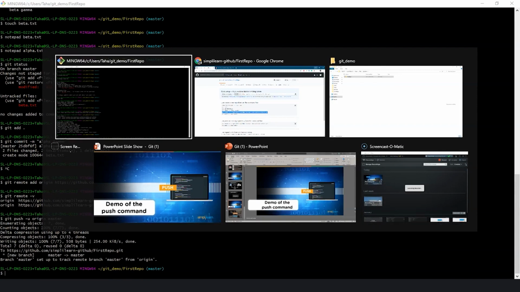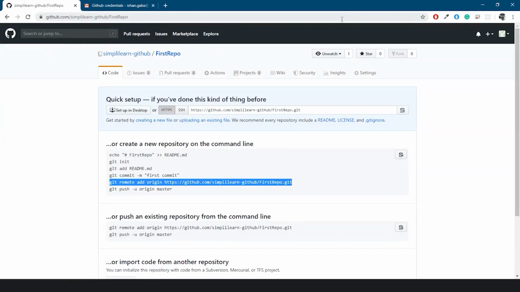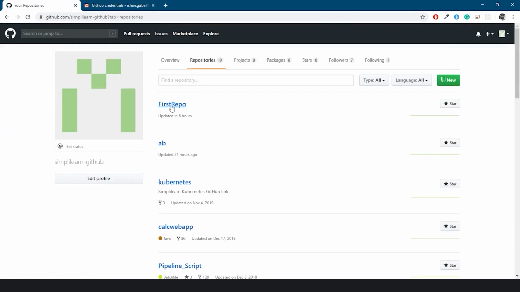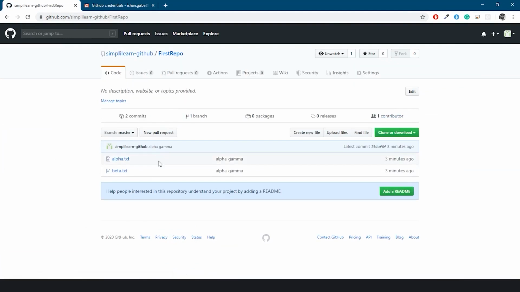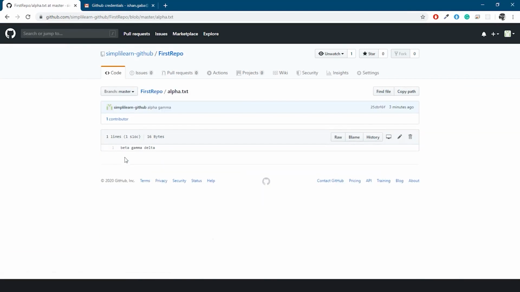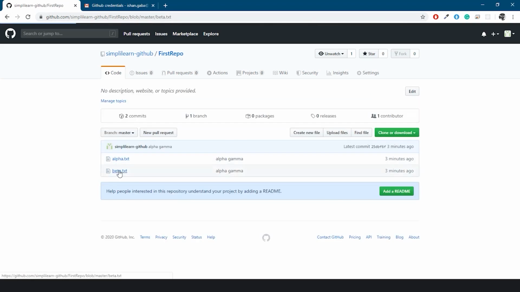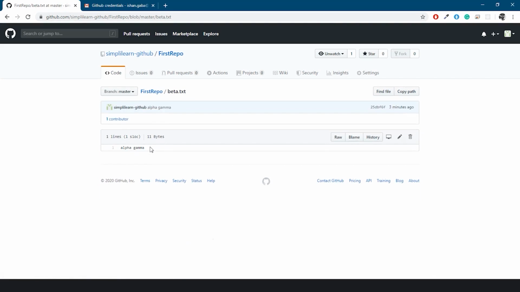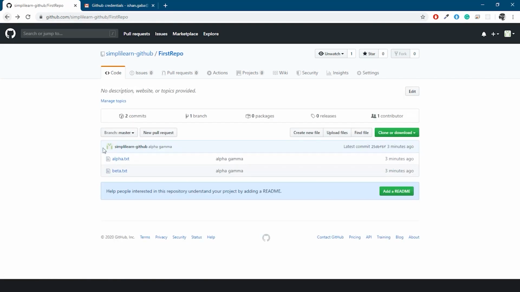Let's go back to our GitHub and check. Let's open our repository and see if the files that we wanted have been pushed. Here we can see all our 2 files have been pushed. Let's check the content for it. Alpha.txt, it has got beta, gamma, and delta as we have saved. And beta.txt, we have alpha and gamma as we have saved.